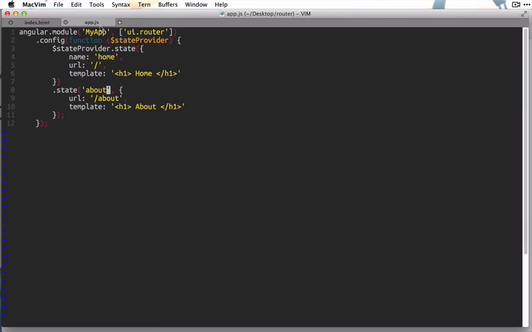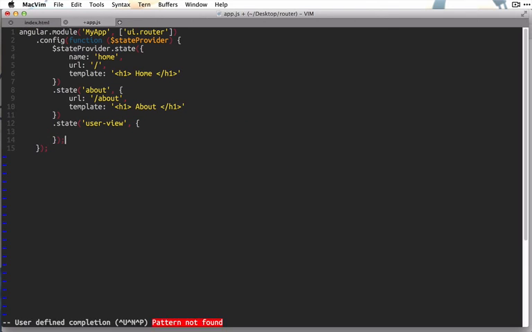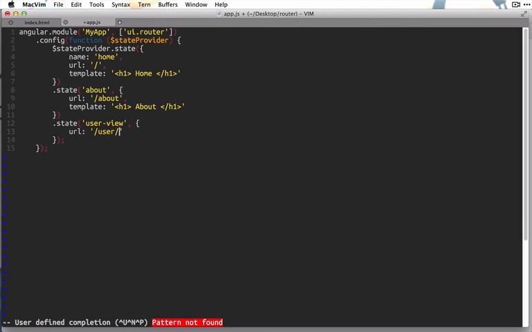Now, what about routes that are not a single static word like about or just home? Well, we can handle those too. Let's create another state here. And this state, we'll just call it user view state, for example. And this is where we want to view a single user. So we'll say the URL is going to be /user/:userId. And of course, like most routing systems, the :userId here is a token that will be replaced with something else.